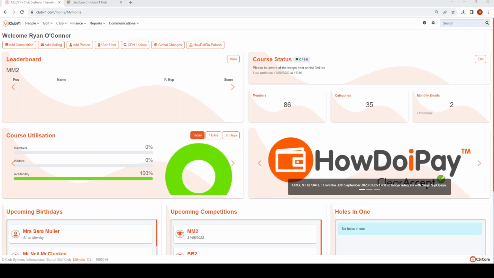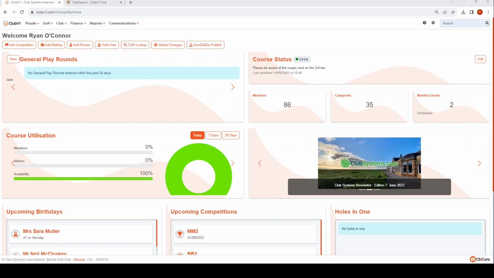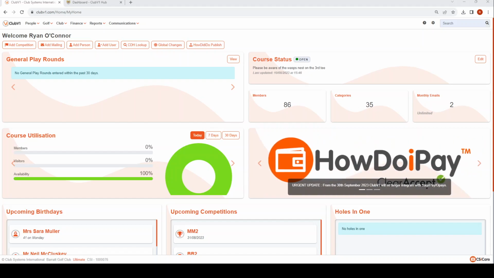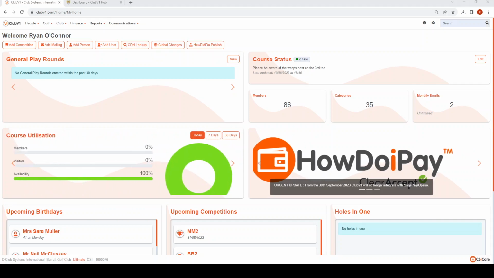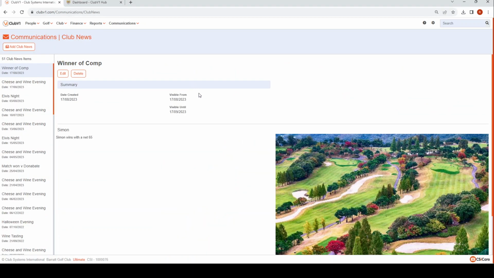Club V1 has a facility to create news items, club news items for distribution to your members, either distributing via mailing, newsletters, etc., or alternatively through the Club V1 hub, or both. So I'm going to show you how to go about that. We'll head to communications from any part of Club V1 and into Club News.